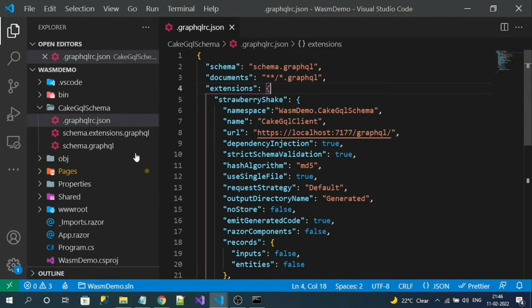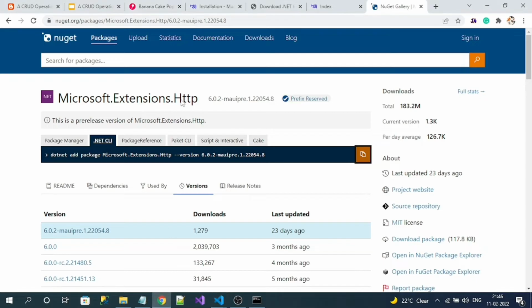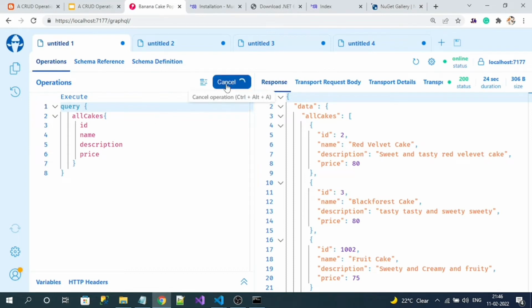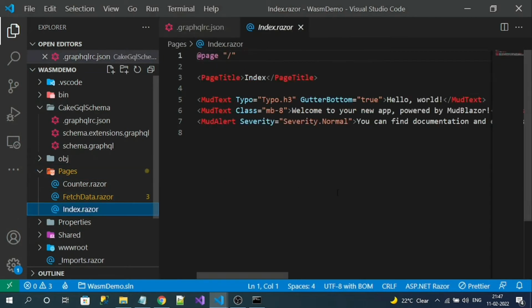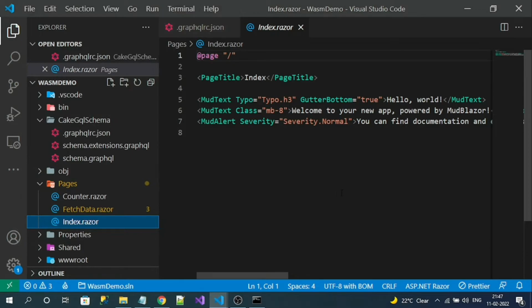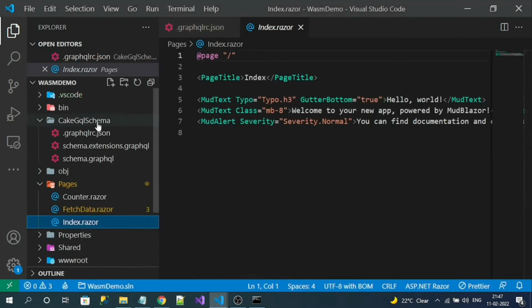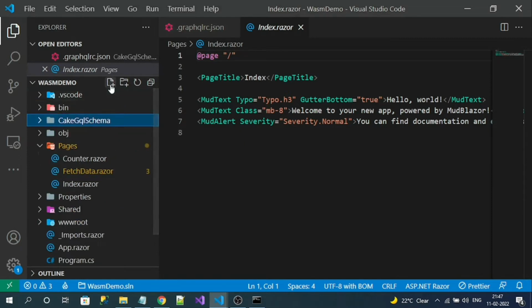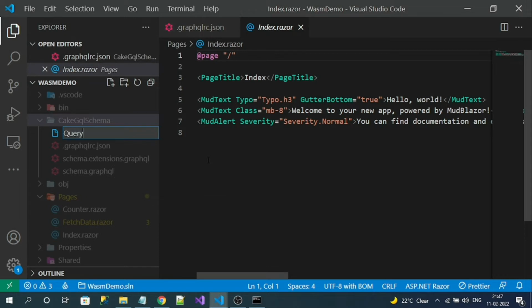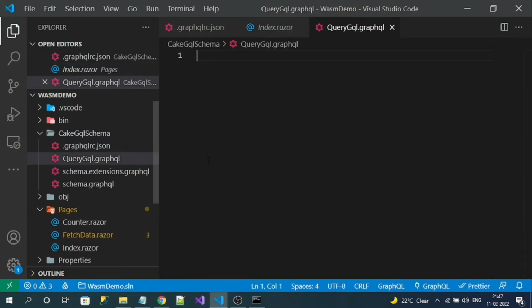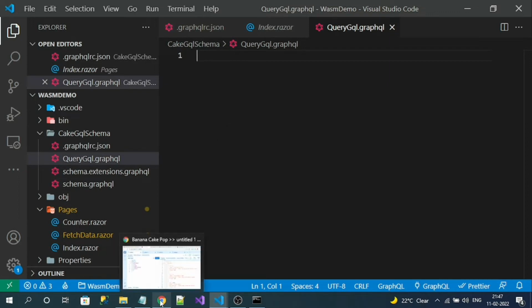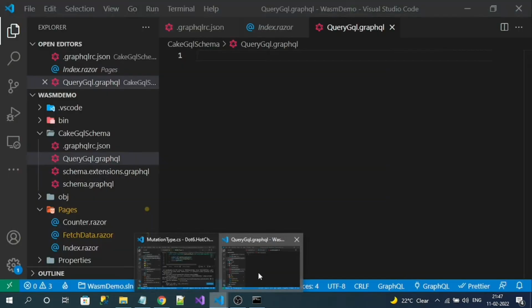Now let's do some read operation in our application. I am going to consume the GraphQL endpoint. This is the query for fetching the data. I am going to consume this endpoint and bind it into my UI, using the Index.razor page itself. First, we have to create this kind of query. For that, go to our application, and in the CakeGQLSchema folder add a file like query GQL.graphql. This file can have all our server queries. I will copy this and paste the query here.